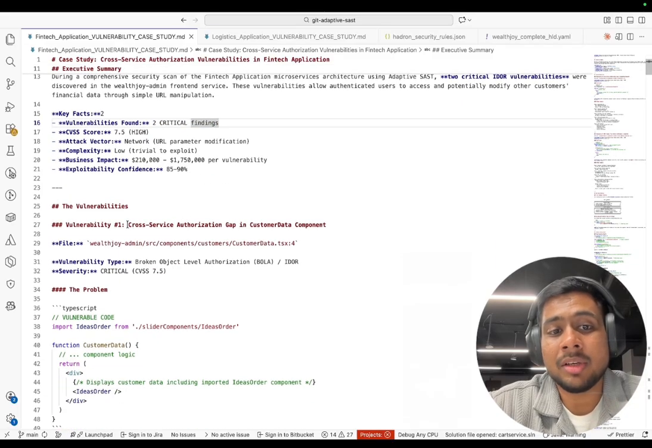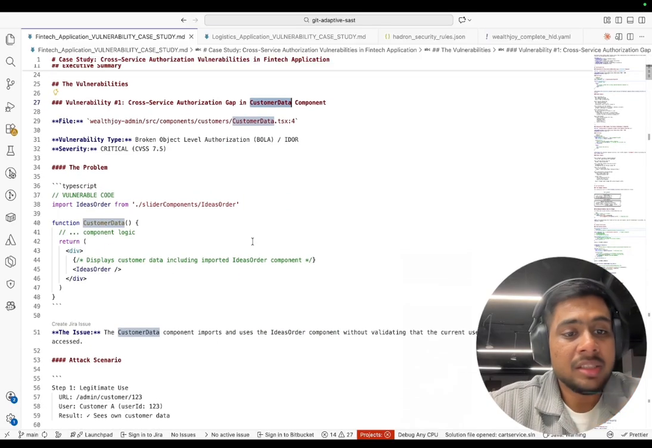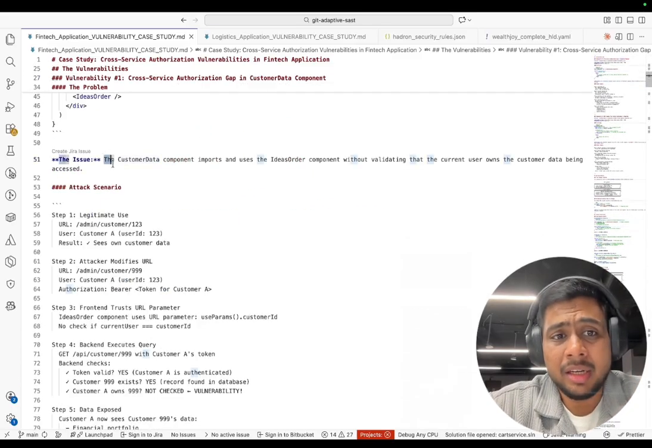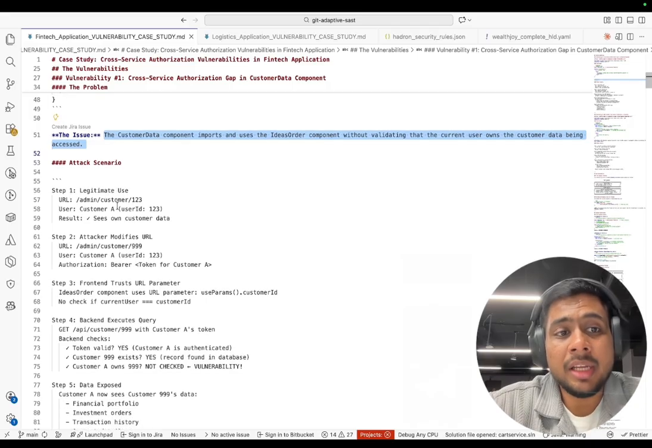It's a cross-service authorization gap, in a particular data component, where you can see here the customer data component imports and uses the IDS order component without validating that the current user owns the data being accessed. So this is basically a multi-tenant access vulnerability.